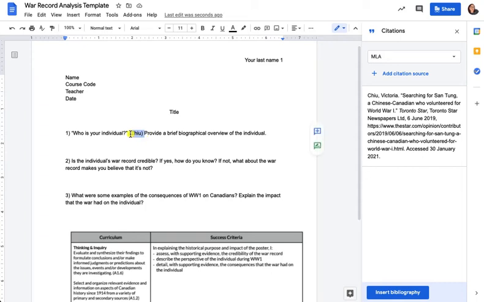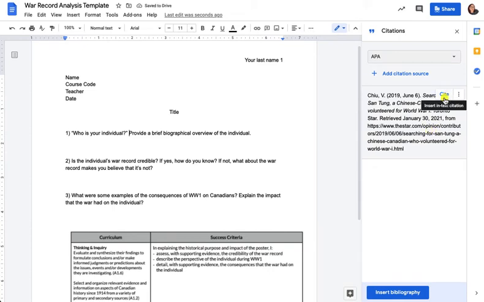Let's see what it looks like with APA. So remember, we use APA for social sciences. So we're going to select Cite, and then you'll see it does it correctly in APA format. Okay, so I'm going to go back to MLA here. And now let me just cite it there, good.